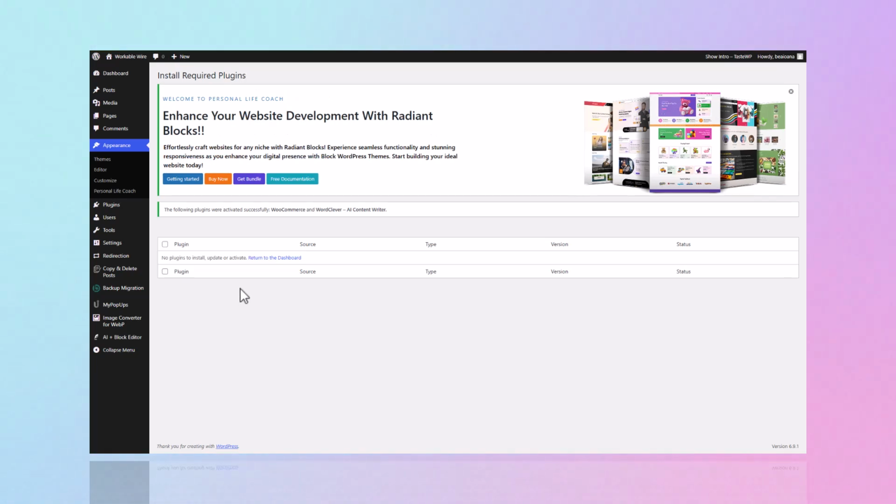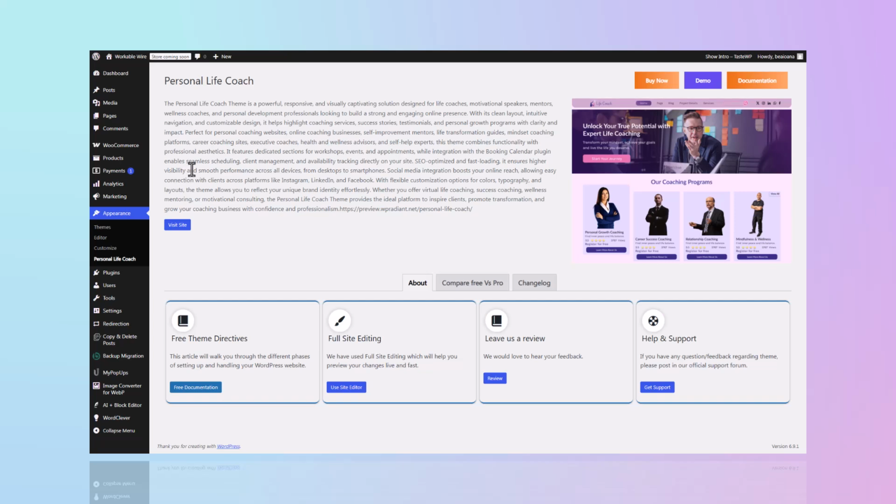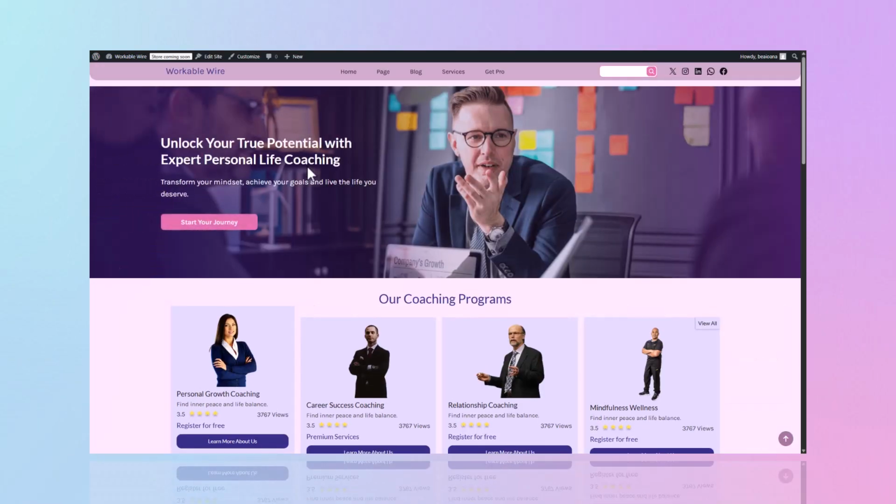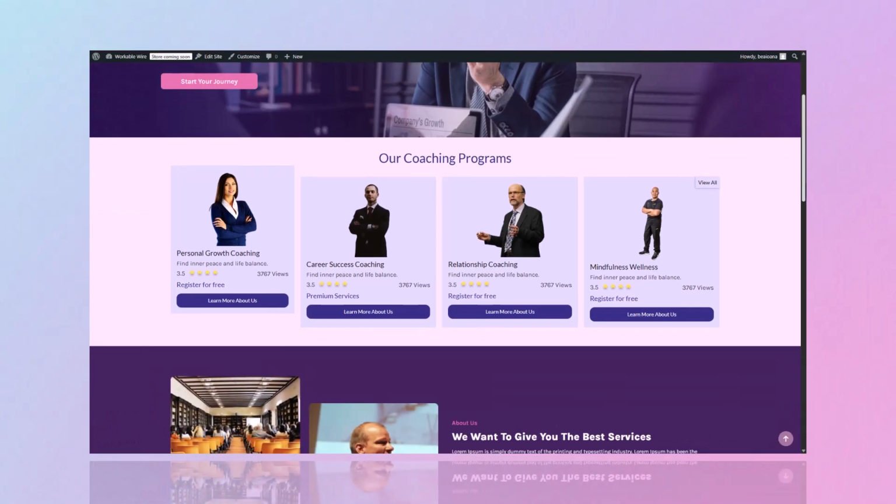Now I want to explore this theme for a little bit. So I'm just going to click on getting started and see what happens here. So just a little bit of a description about the theme, the authors, things like that, full site editing, you can leave a review, support, things like that. So this is how the theme looks like. So just with 2, 3 clicks, you got your theme ready.